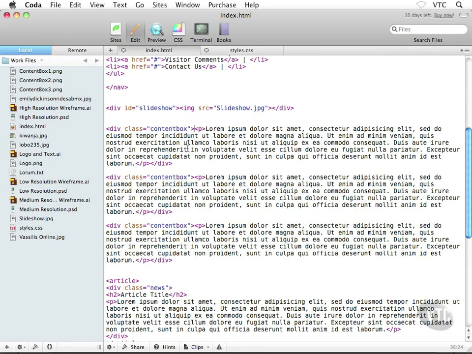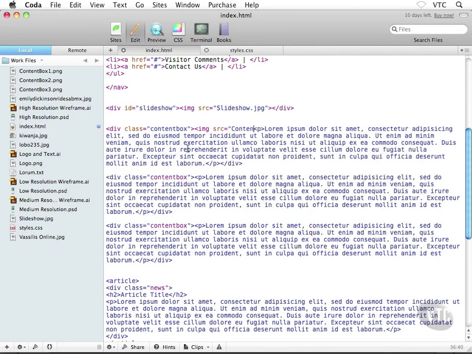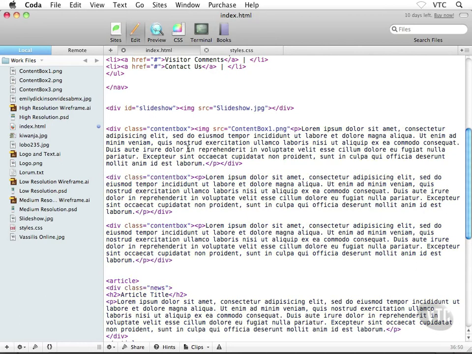And here we go. Open angle bracket, IMG, space SRC equals, and then in quotes, remember what you called yours? I called mine content box 1.png. Okay, close quote, close angle bracket.